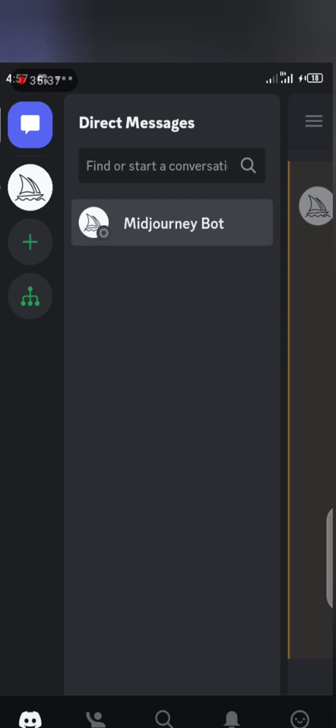Alright, so that's basically how you set up to use midjourney on your smartphone. And in the next video, I'm going to be showing you some more advanced tips and tricks in order to get the best results out of midjourney.